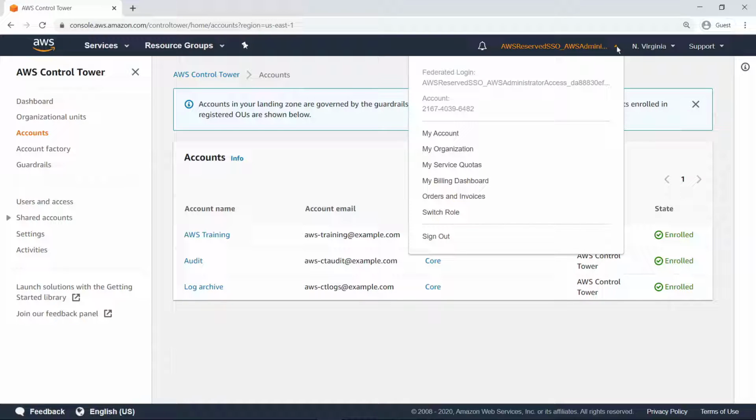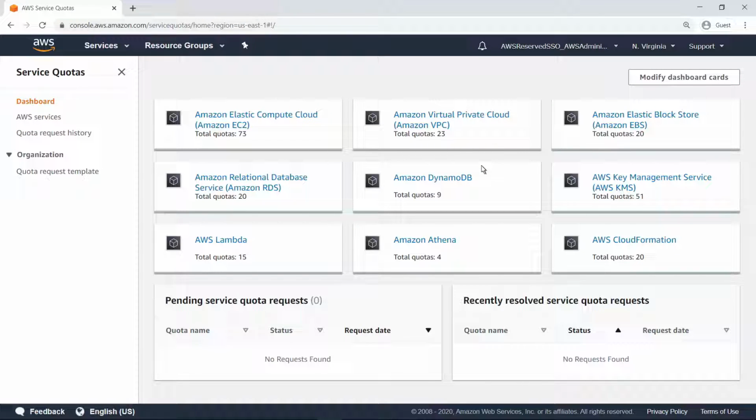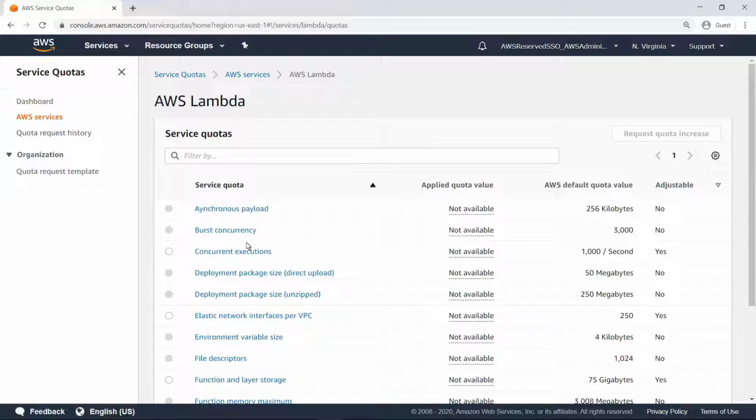Let's take a look at the service quotas. AWS Service Quotas is a service that enables you to view and manage your quotas for AWS services from a central location. For example, here are all the service quotas available for AWS Lambda. Depending on your business needs, you might need to increase your service quota values.